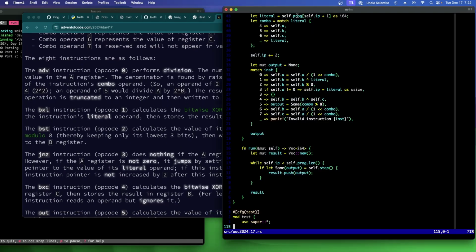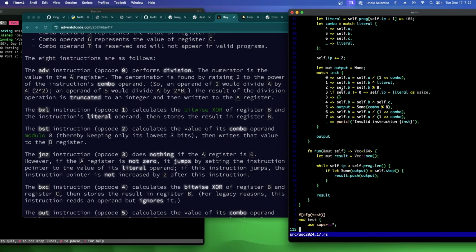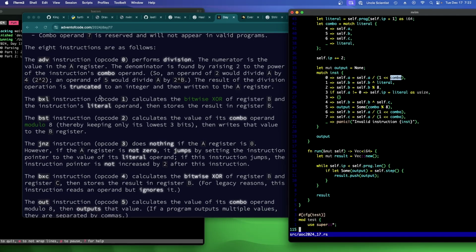the instructions. So let's take a look at these instructions again. The numerator is the value in the A register. The denominator is found by raising 2 to the power of the instruction's combo operand. Right. It's truncated to an integer. Yeah, we do that already because these are all ints. So BXL calculates bitwise exclusive OR of register B and the literal.